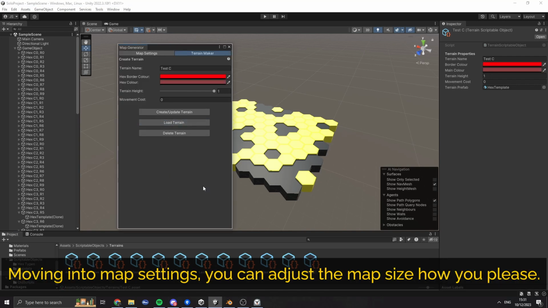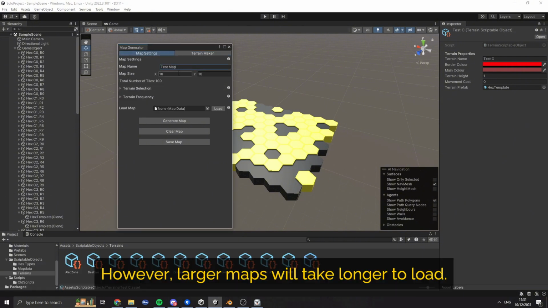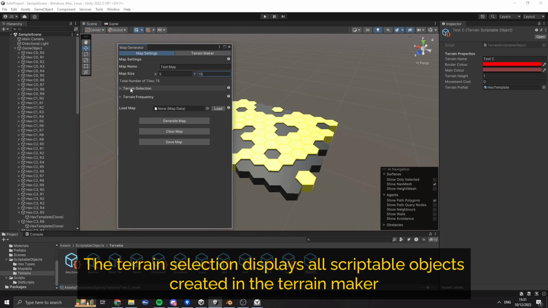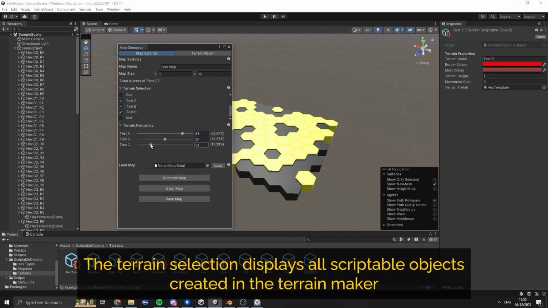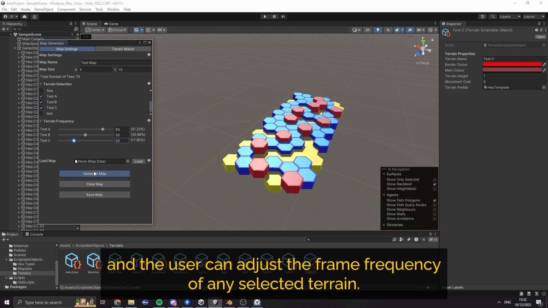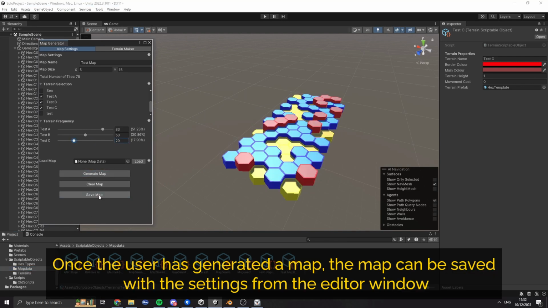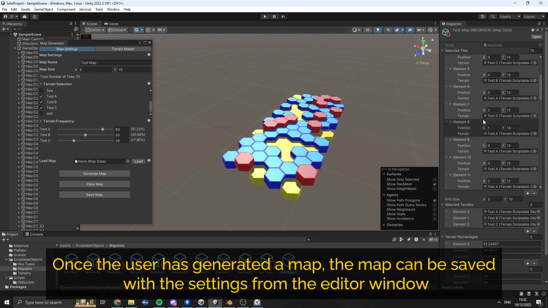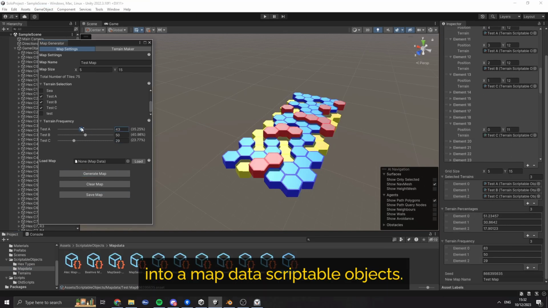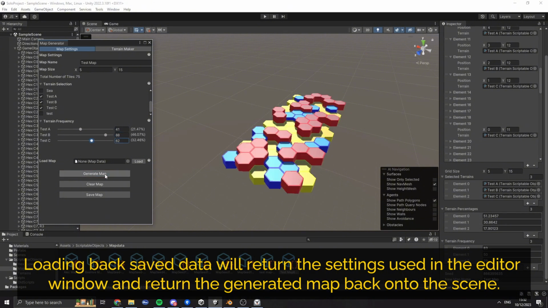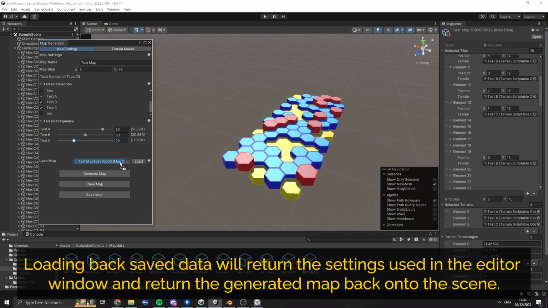Moving into map settings, you can adjust the map size how you please. However, larger maps will take longer to load. The terrain selection displays all scriptable objects created in the terrain maker, and the user can adjust the terrain frequency of any selected terrain. Once the user has generated a map, the map can be saved with the settings from the editor window into a map data scriptable object.